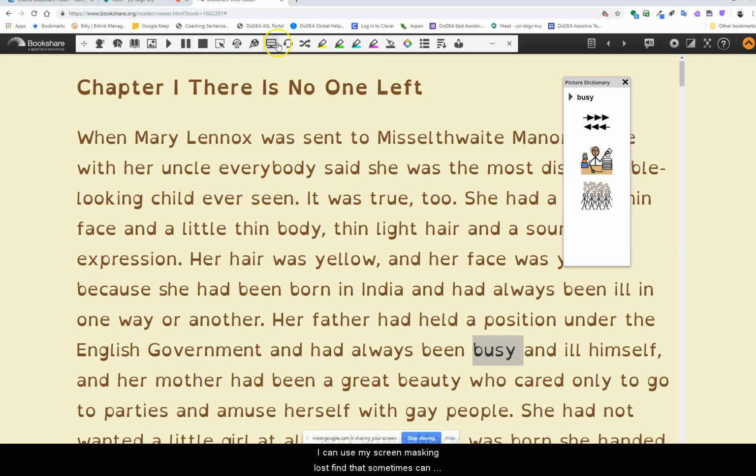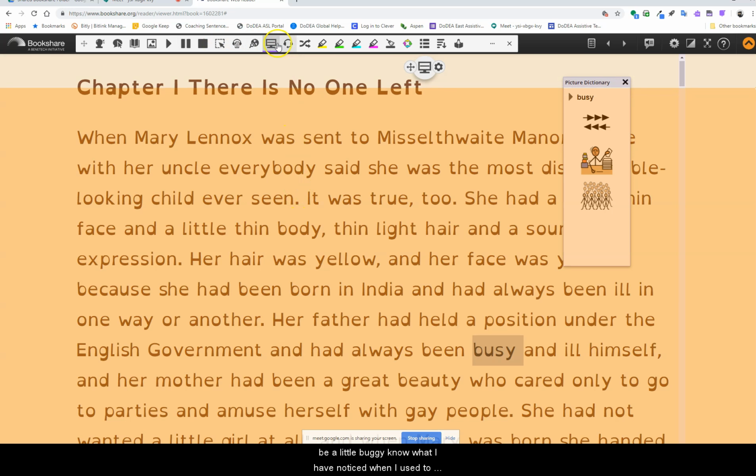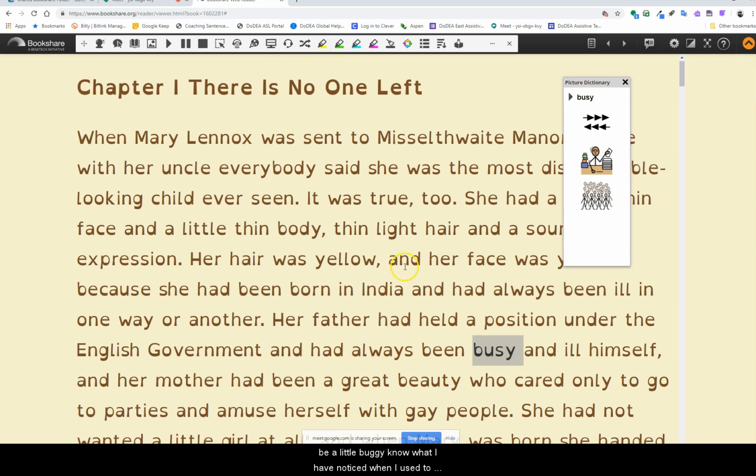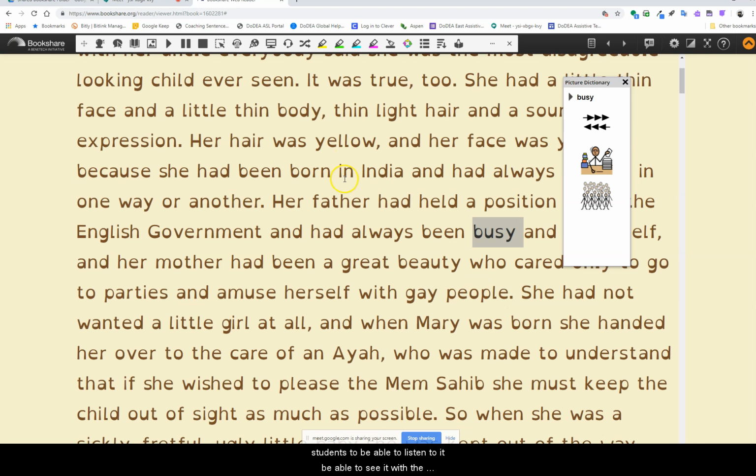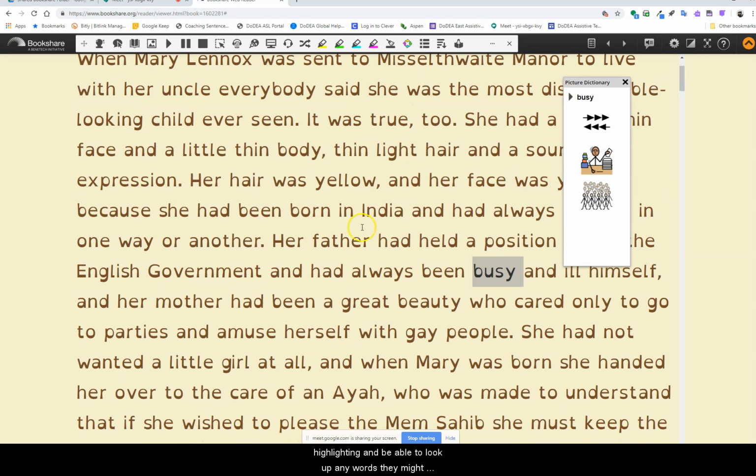I can use my screen masking, although I find that sometimes can be a little buggy. Now what I have noticed when I use the reader within Bookshare is that if I try to do any kind of major text annotations, it does have errors. So I recommend you can use the dictionary, the picture dictionary, or the text dictionary, but if you're really trying to annotate the text using the built-in reader, it tends to have some mistakes. So that is one option for the students to be able to listen to it, be able to see it with the highlighting, and to be able to look up any words they might not know.